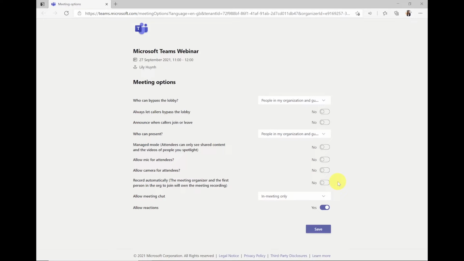Next, you can determine if you want the session to be recorded automatically. So when you actually join the webinar, it's going to hit record on its own, and you don't actually have to do that yourself manually. I'm going to hit yes because I definitely want the session to be recorded.